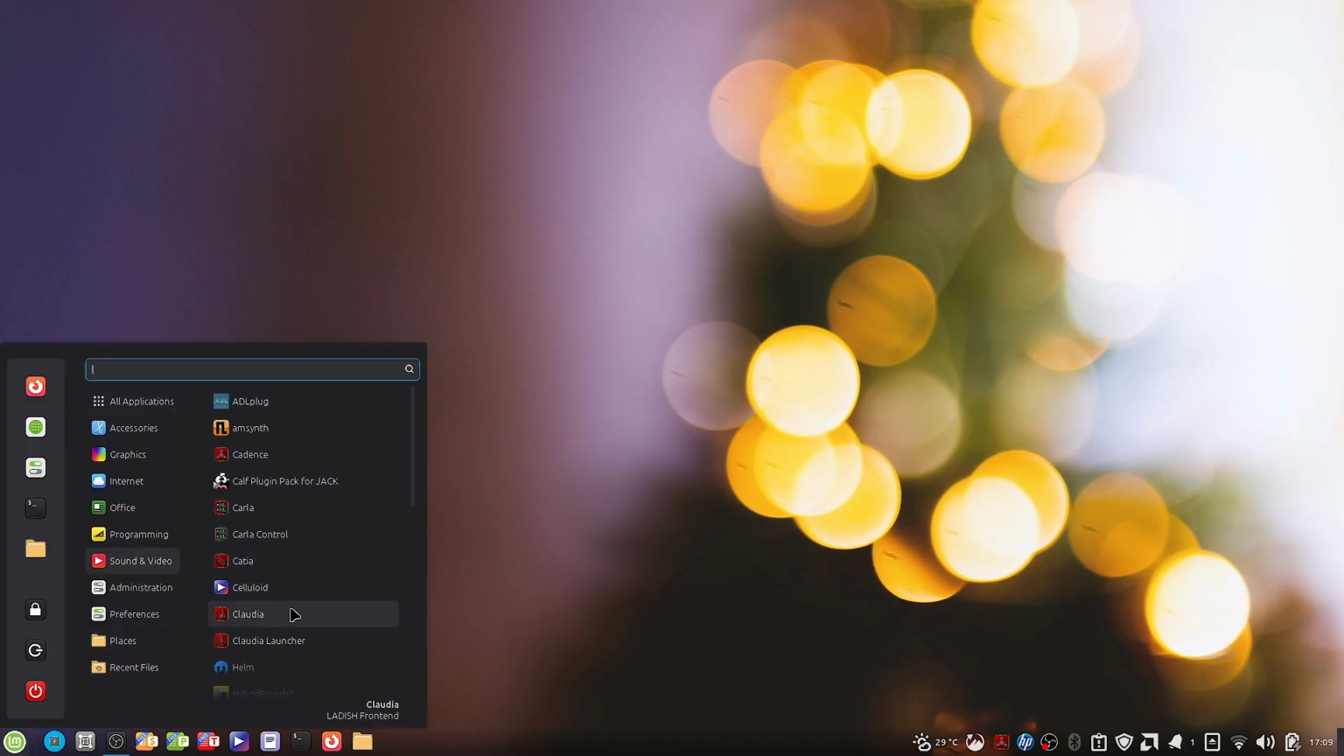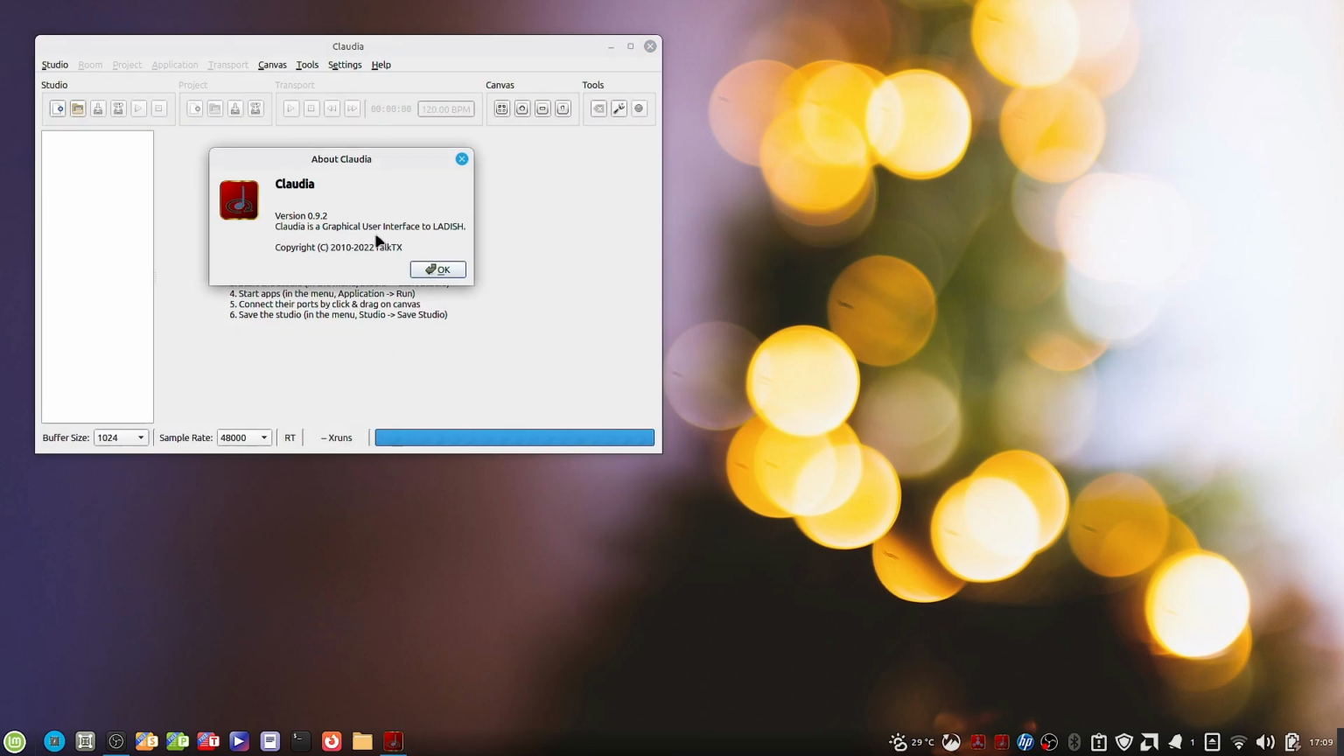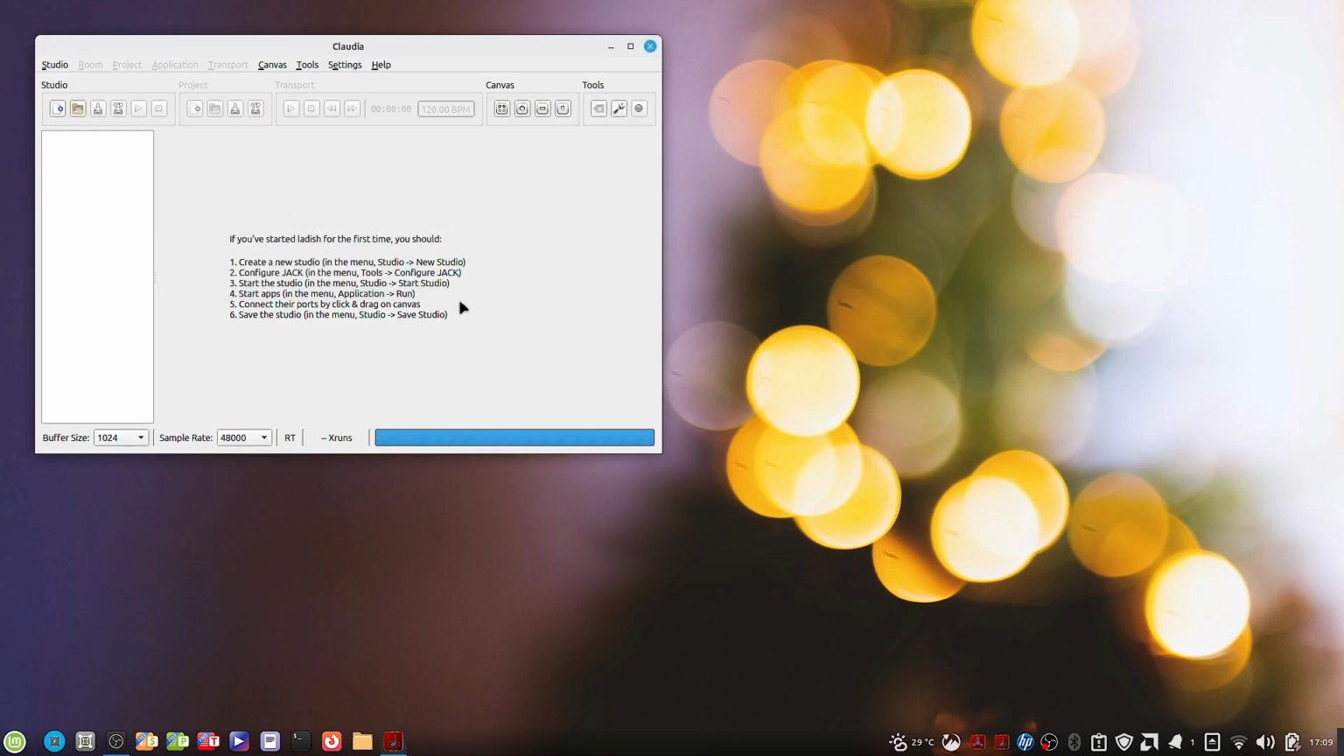Then Cadence, you all know. Claudia launcher is also there. If you check it, it is a graphical user interface to LADISH. What is LADISH? In LADISH you can create a new studio here. You can configure Jack from here. You can start the studio. You can start the applications. You can connect the ports by dragging and dropping on the canvas and save the studio. So you can create a virtual studio here. You can create the racks, put your equipment, and connect with the cables in the patchbay. So it is a virtual audio studio that you create on your system.